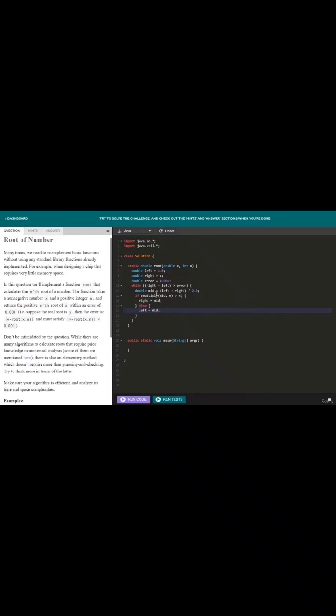Okay, now let's implement this multiply function right below here. So private static, it will return double. So double multiply, we will multiply the mid n times. So double mid, int n, we have to multiply n times. Here n is the integer, that's what we have here.